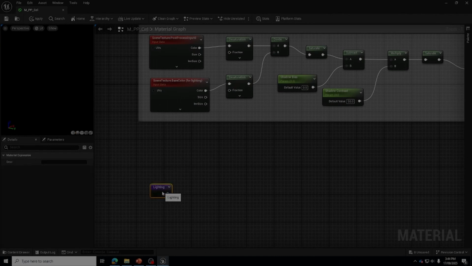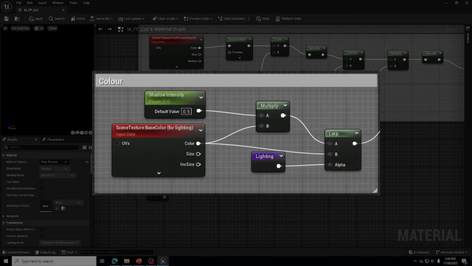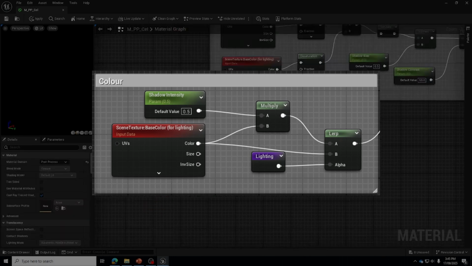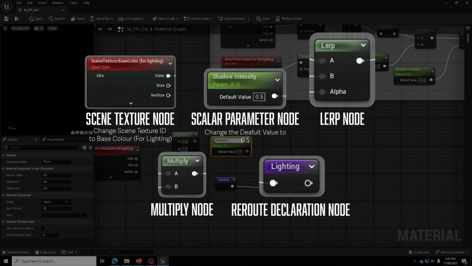Alright, so the next group that we're going to be making is the color group. The purpose of this group is to be able to control the colors of the world lighting and the world shadow, so that we have a light and dark color for our shader. Here are all the nodes that I use for this specific group. Again, feel free to pause if you need to know what nodes to use.